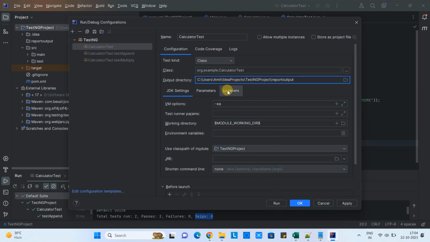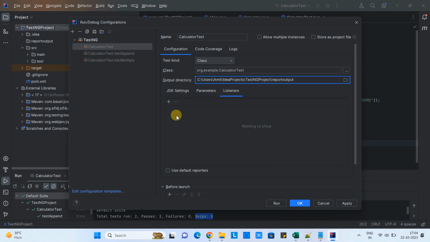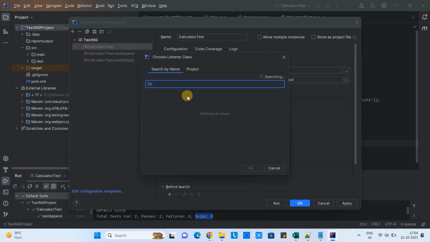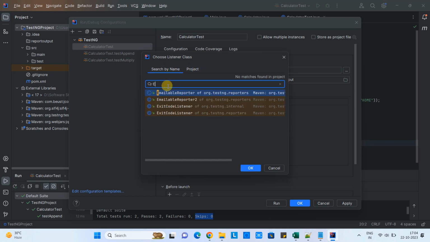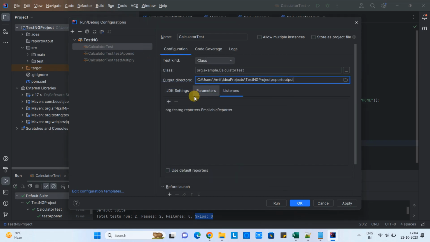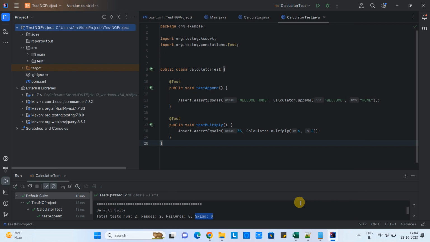Now click on this tab, Listeners. Then this window will appear. Here in this search box you have to type email only. Then you will see 2 options. Select the first one, EmailableReporter, and then click, and that entry will be added here. This is a must to generate the report. Once done, click on Apply to put the changes. Click OK. Now we are ready.